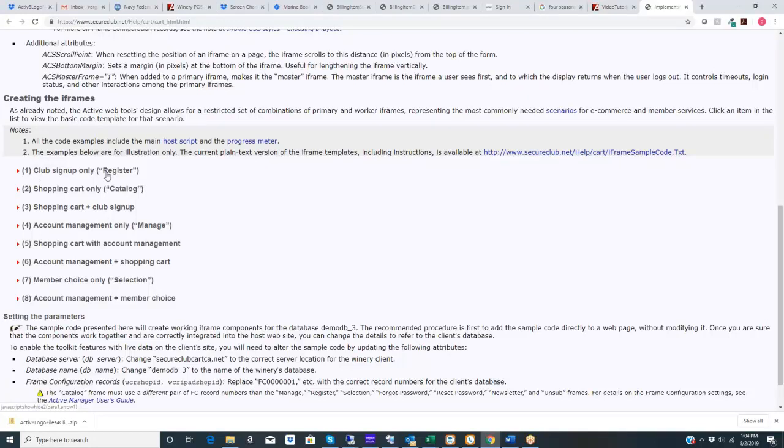We have a club sign up. That would just be if they're signing up for a club. Number 2 would be if they only wanted the shopping cart. Number 3 would be the shopping cart plus number 1. Then account management only, and shopping cart plus account management. So depending on what scenario they want on a certain page, typically when we create these pages for our customers, we at least do 3 of them.